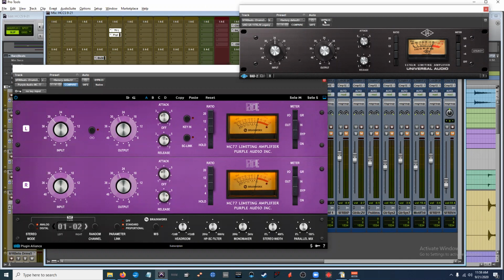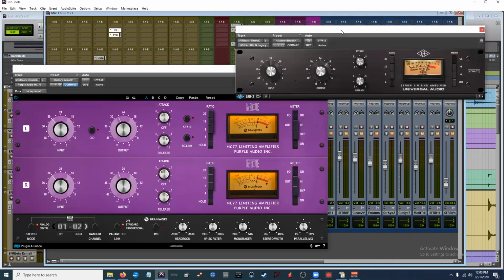So it's kind of weird. The actual 1176 has a sheen to it, and it kind of pushes things forward. Whereas with the Purple, the sheen is totally out the window, and this thing is more in your face and aggressive. Even though they're the exact same compressor circuit, it's just done slightly differently, with different values or something like that, and it has its own character. So just remember that.